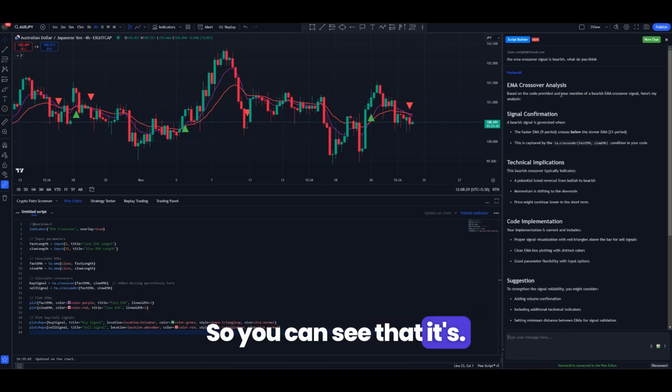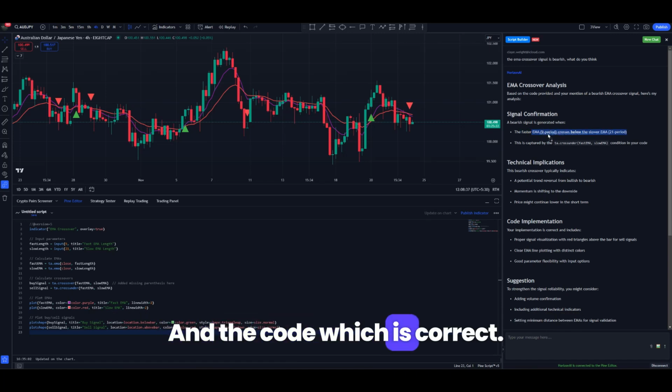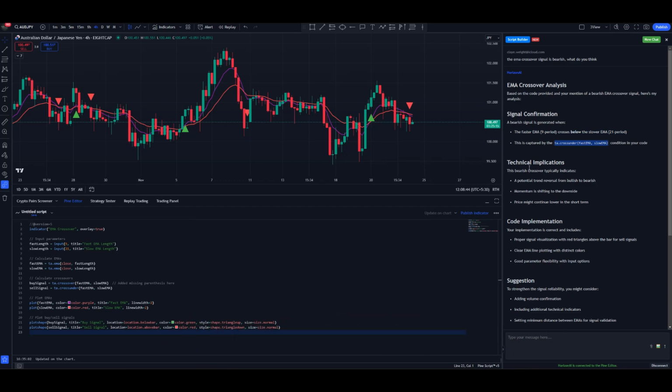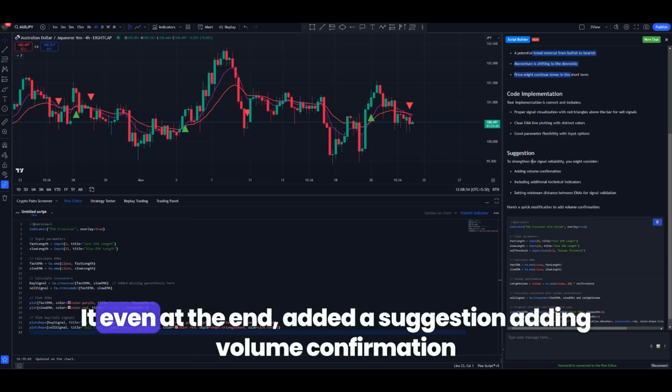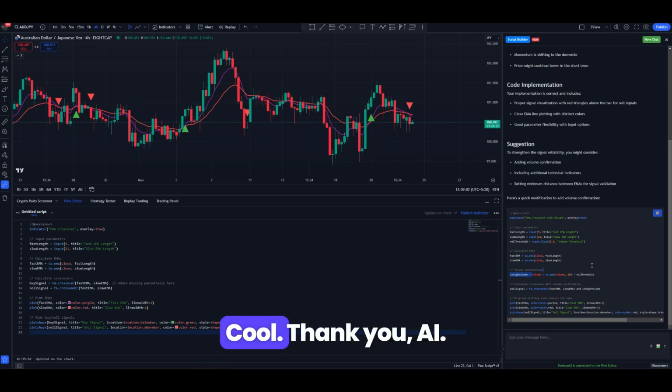So you can see that it's analyzed the chart. You can see that even what indicators we're using and the code, which is correct, it's the 9 and the 21. You can see down here, it's reading our code as well. Gives it all its thoughts. It even at the end added a suggestion, adding volume confirmation, and then gave us the code for that as well. Cool. Thank you, AI.